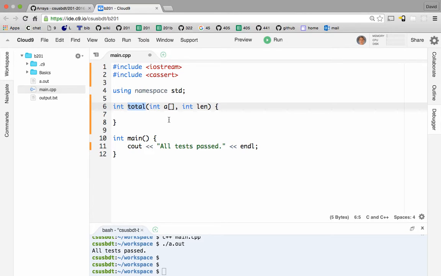Data type of the output, then the name of the function, and then what comes next? The input, the data type of the input. Exactly, the data types of the inputs, because you can have 0 inputs, 1 input, or 40 inputs. If you have more than one, they're separated with a comma, and each input is preceded by the data type. That's a pattern that recurs: when you're declaring something, you precede it with the data type.